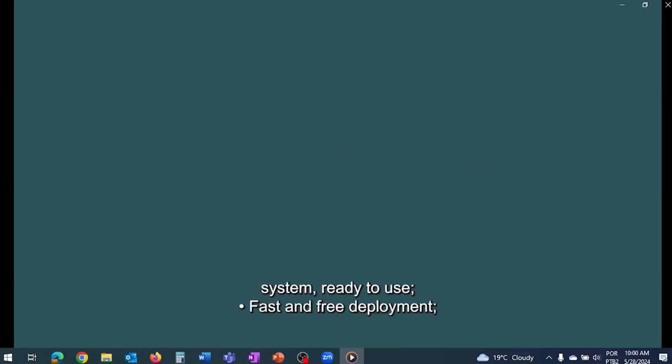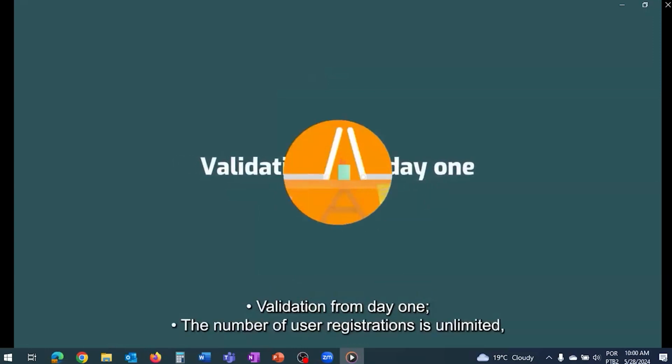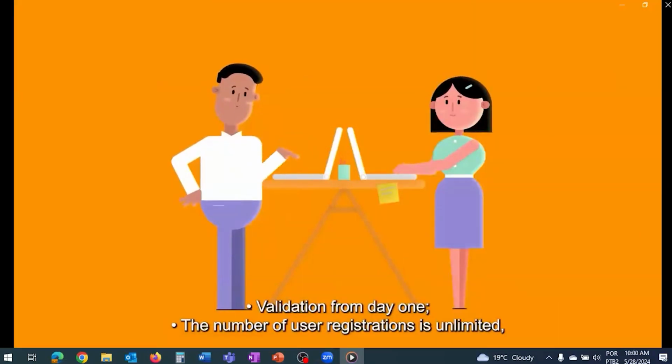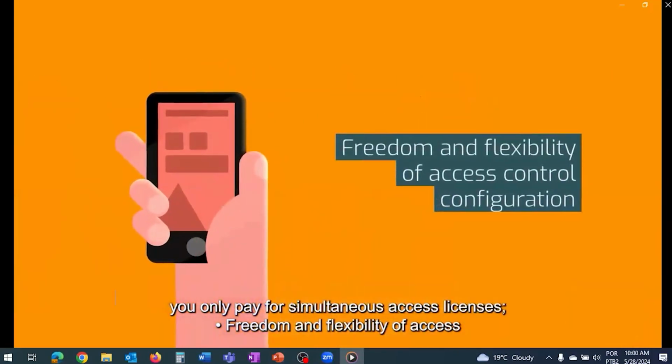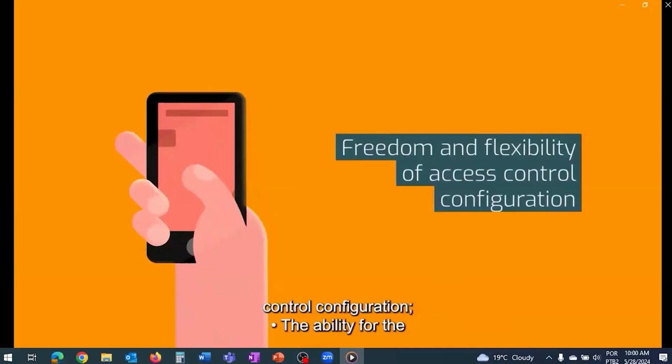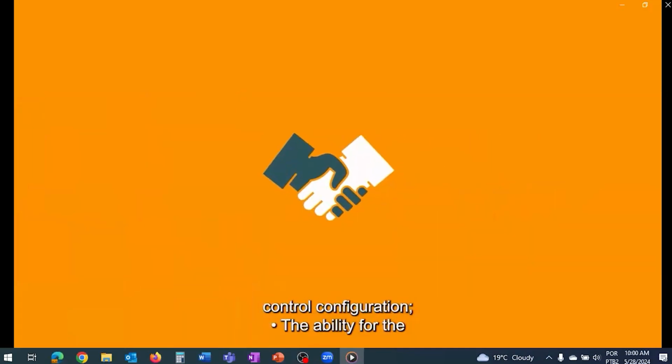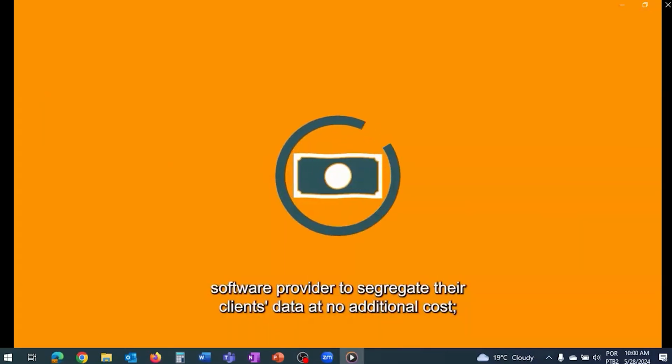Fast and free deployment. Validation from day one. The number of user registrations is unlimited. You only pay for simultaneous access licenses. Freedom and flexibility of access control configuration. The ability for the software provider to segregate their clients' data at no additional cost.